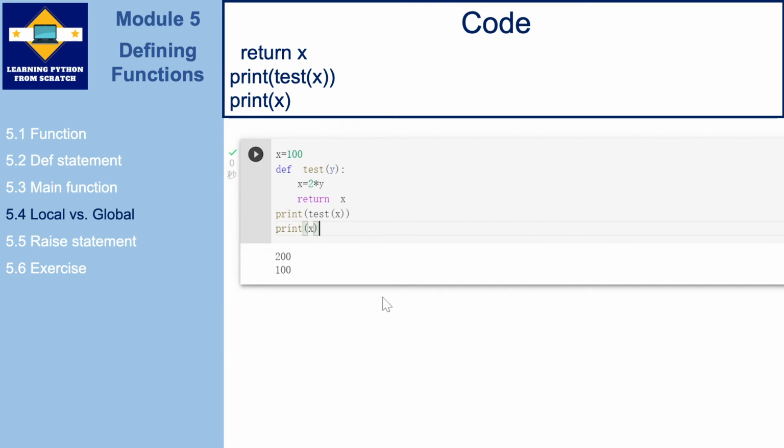First, let's look at the answer of 200, which is the value after calling the function. From the code, we can see that the input for parameter y is x, which is 100. So 100 multiplied by 2 is 200. However, if we would like to print the value of x without calling the function, the value is not changed since x is a global variable.